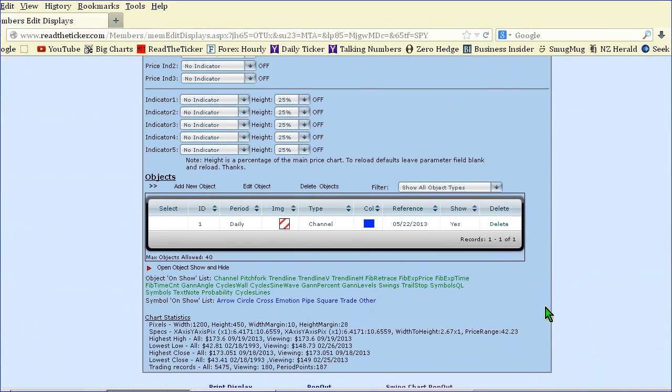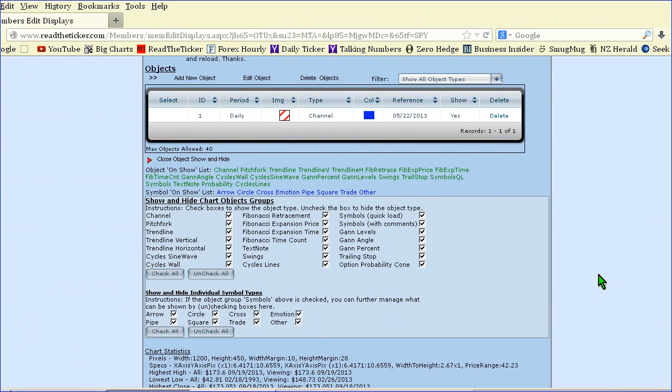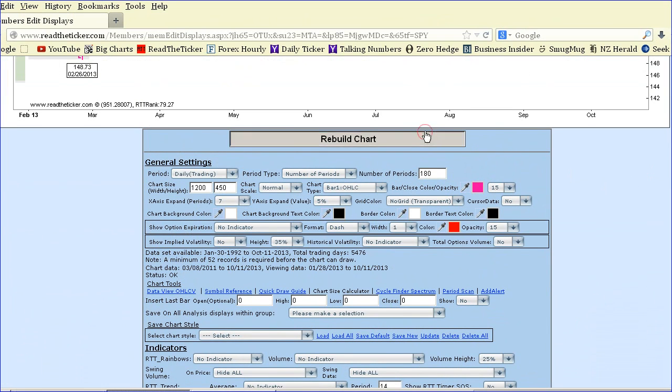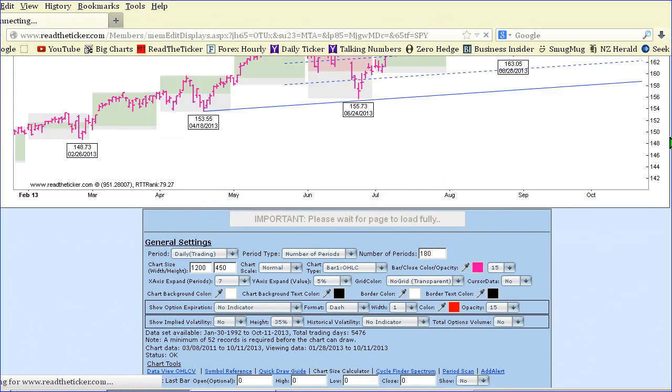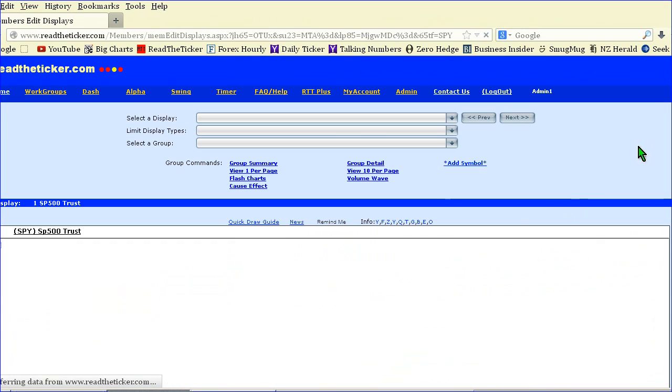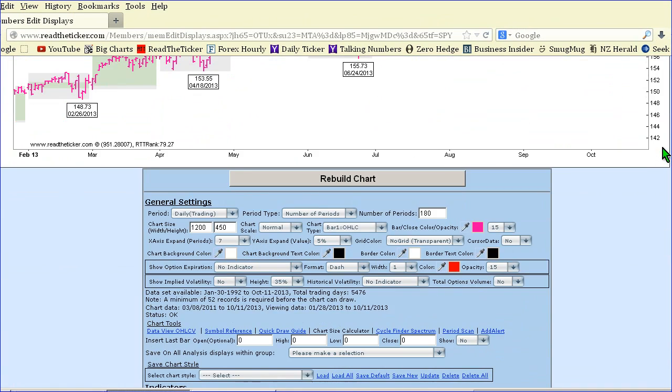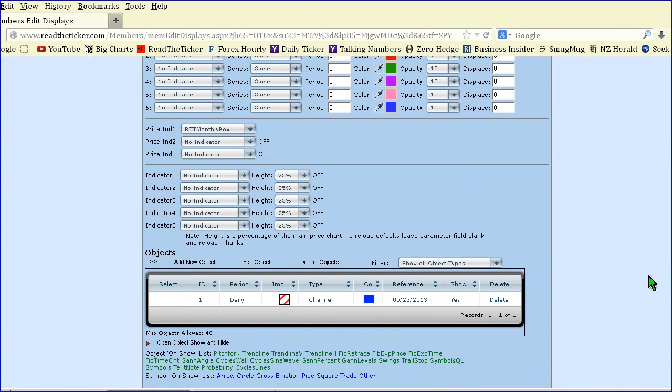The one thing I do want to point out is that, as I showed you, I've got a channel drawn on a chart. I can show and hide objects. I can select channel there, turn it off, rebuild the chart, and the channel will disappear. So if you've got lots of objects on a chart and you want to clear them or view them, you can quickly show and hide without going through each one individually.